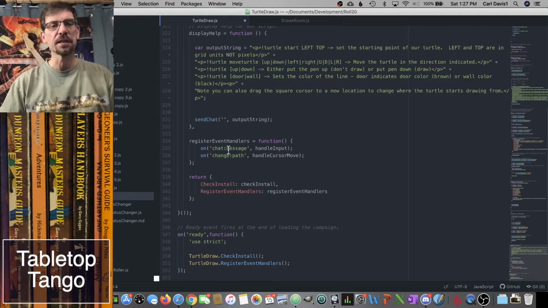And everything here is a turtle command: pen down, pen up, move left, right. All those are commands. And then when I'm dragging my little cursor and dropping it in different spots, that's changing that drawing. And every drawing in Roll20 is called a path. And so now I also have change paths. So when the path gets changed, I'm going to handle that cursor move.